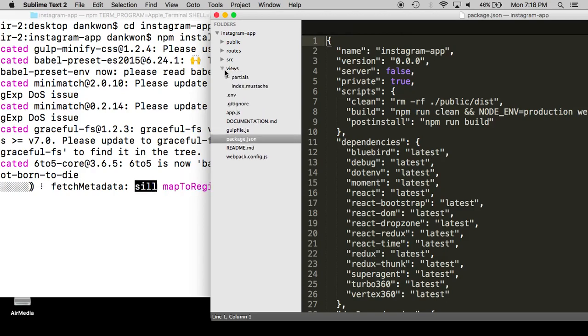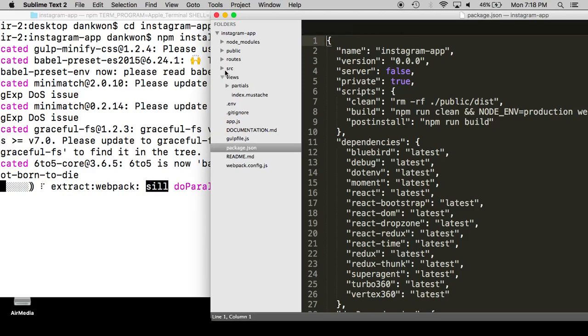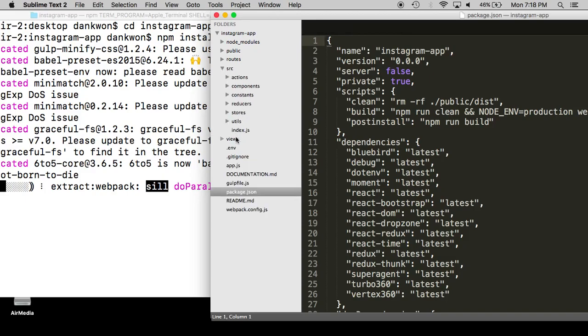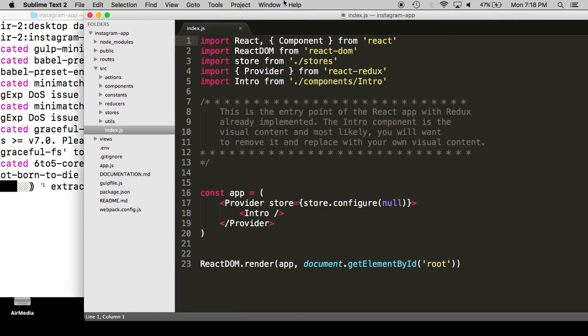The views are your templates, your mustache or handlebars, whatever you like to use, or Jade or Pug, whatever templating engine you prefer. Here in the SRC, this is where the React project is. The SRC directory is where your React and Redux environment exists. So the entire React Redux architecture exists inside the SRC folder. Now, if you look at the index.js within the SRC, you will see that this is where the React code entry point is written. So your React code begins here. It's where your entry point is defined, I should say.